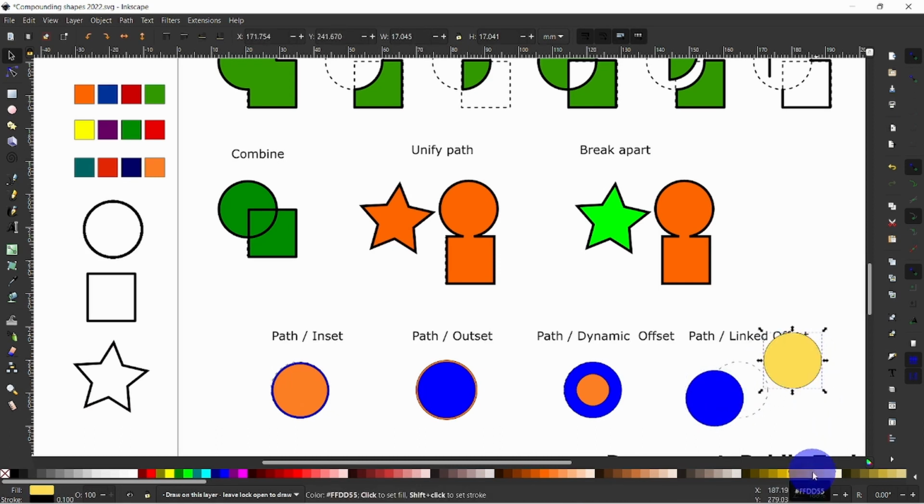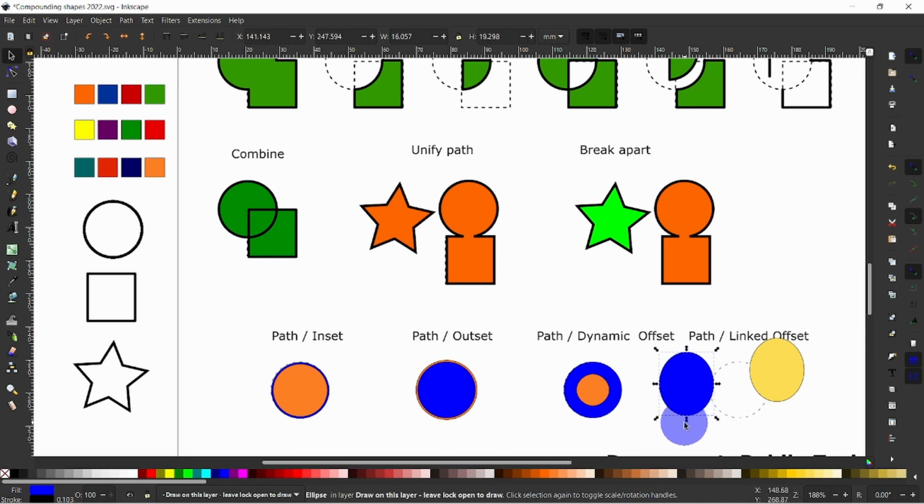Now, because the two shapes are linked, anything I do to the original will be transposed onto this copy. For example, with the original selected, we can alter its size or skew it, or we can create another path effect on it. And we can see how these effects are applied to the new copy.